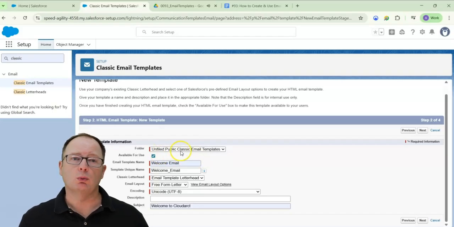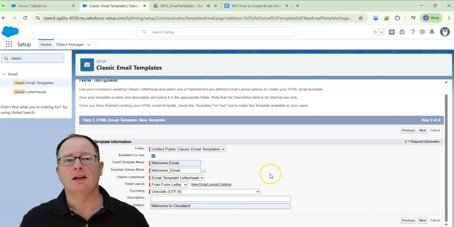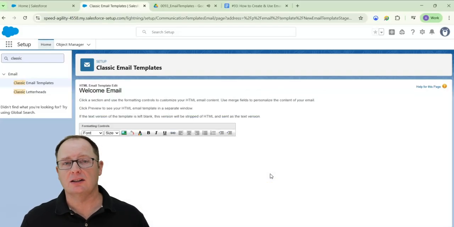In the folder, choose where this template should be stored, for example, Sales or Customer Support, etc. For Available for Use, check that box so users can actually send emails using it. For the email template name, for example, Welcome Email. Subject, for example, Welcome to CloudArc. Click Next to move to the content screen.